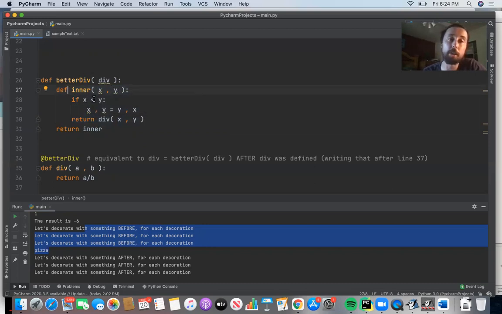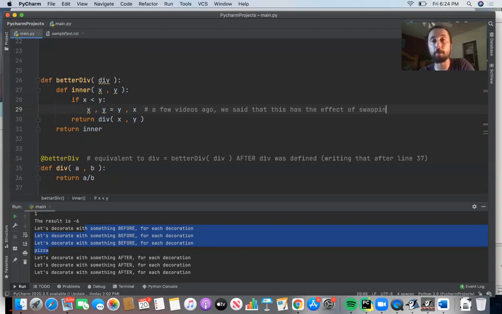If the first input is less than the second one, it's going to flip them. So remember, we said a few videos ago that this has the effect of swapping the values of x and y. So if x is less than y, then make x be y and y be x. At the end of this, it's going to return div of x, y, but with x being the larger of the two numbers.